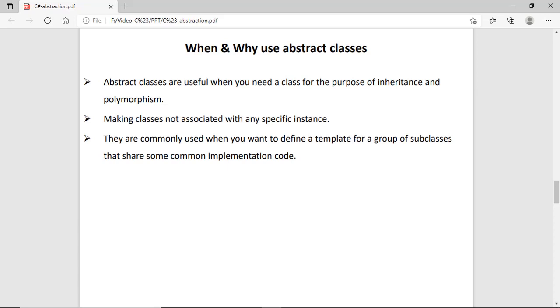Generally, there are three reasons you can use abstract classes. The first one is inheritance. Suppose you want to apply inheritance and you have multiple classes, then you can use abstract classes. The second reason is security. That's the important reason. If you want to maintain security in your class, and you do not want other users to create an instance of that class, then you can use the abstract class.